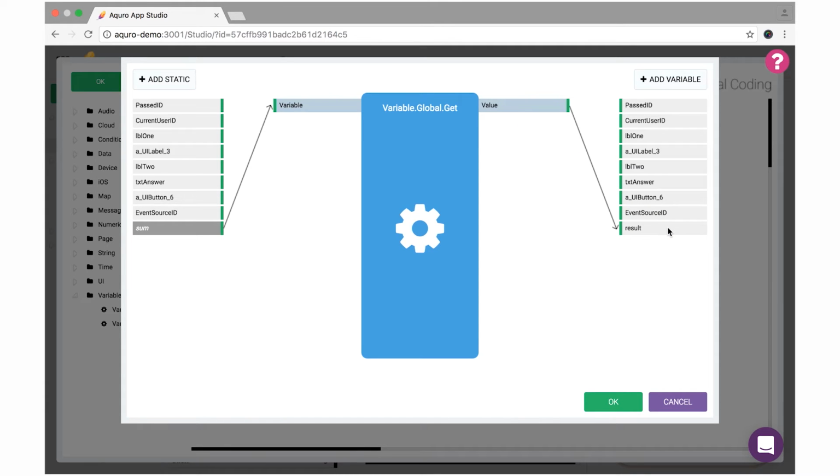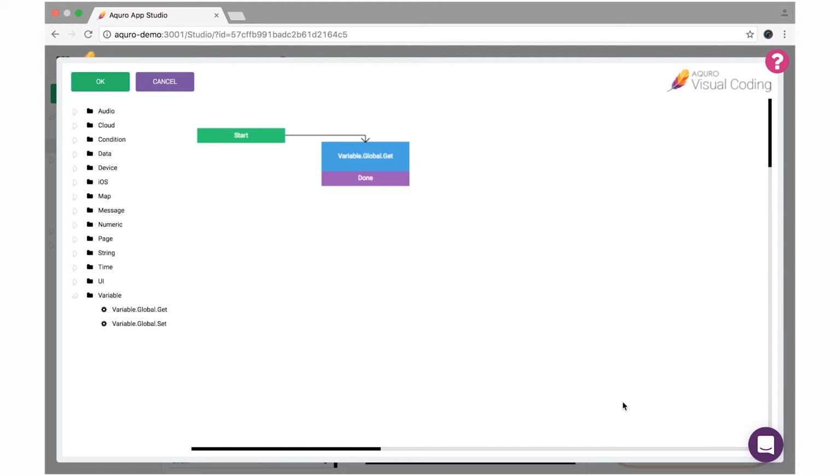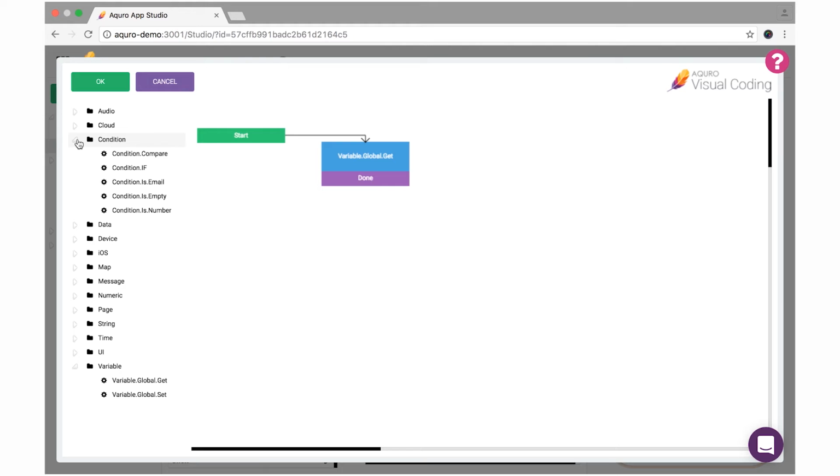What this is going to do is grab the global variable called sum and load it into a local variable we can use called results. Now, we will check if the value in our text box is the same as the value stored in our result variable, the sum of our two randomly generated numbers. We will accomplish this with a condition if block.